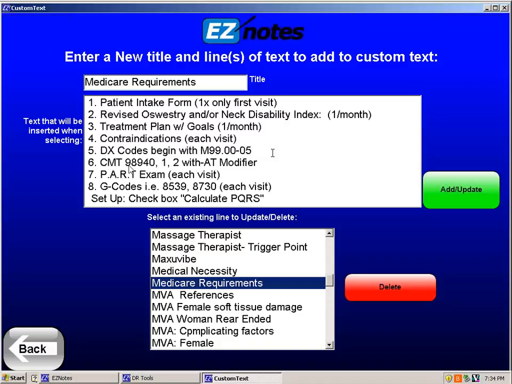Obviously, if we've discharged the patient and they come back for what we would call maintenance or supportive care, instead of the AT modifier, we would have the GA, which basically stands for Got ABN. Each visit is supposed to have a PART exam, and we need to have these G codes, which I'm going to go over. This is what's really kind of interesting here.